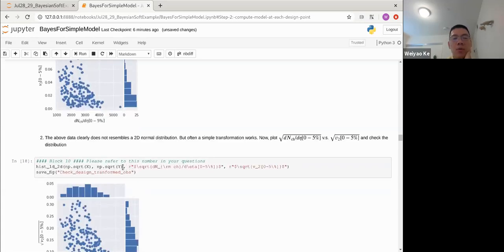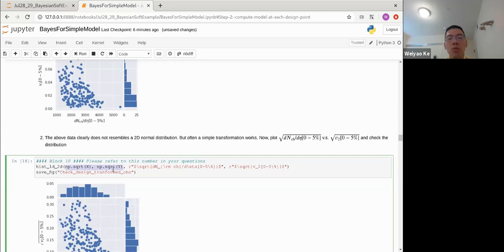So in the rest, we're going to build emulators that emulate these quantities, and then we can always transform from the square root of the observables back to the original observables.